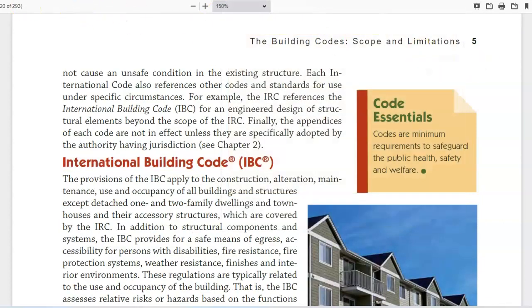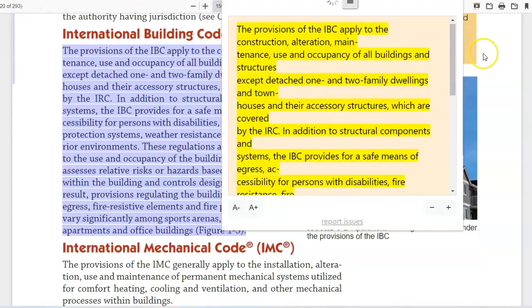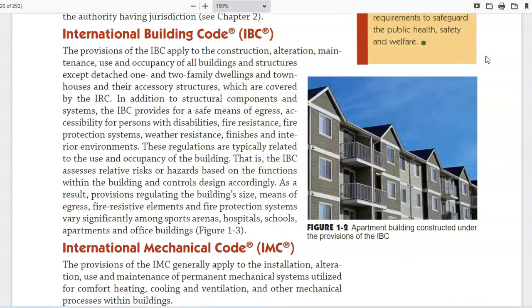International Building Code (IBC). The provisions of the IBC apply to the construction, alteration, maintenance, use and occupancy of all buildings and structures except detached 1 and 2 family dwellings and townhouses and their accessory structures, which are covered by the IRC.